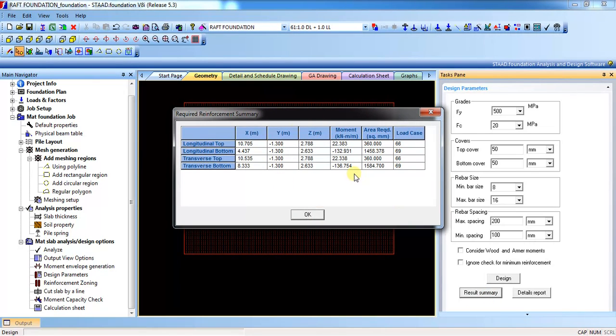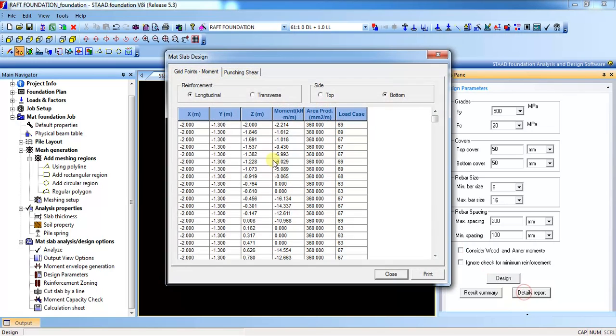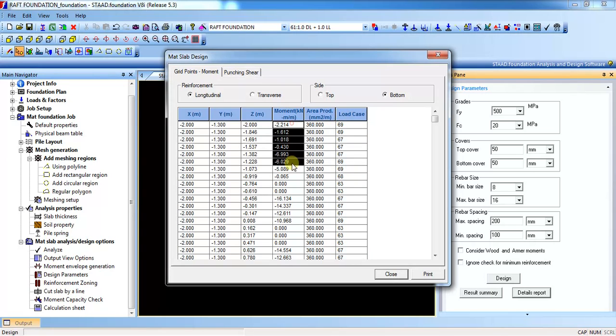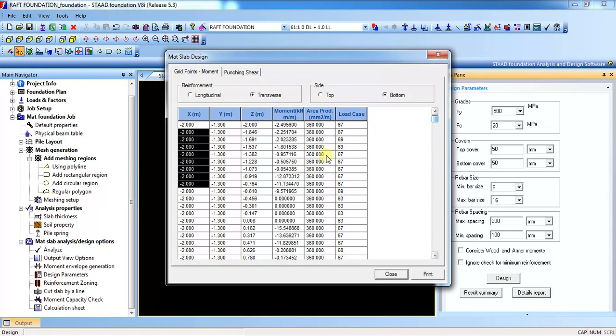The reinforcement requirement, maximum top, maximum bottom, as well as in the transverse direction. Okay, and you can see the detailed report, in which you can see the longitudinal report for the governing load case, required reinforcement area for the moments and at the locations. For each zone, moment zone envelope column created. You can also see for the transverse directions in the bottom and top. You can scroll up and down for the reinforcement requirement change.